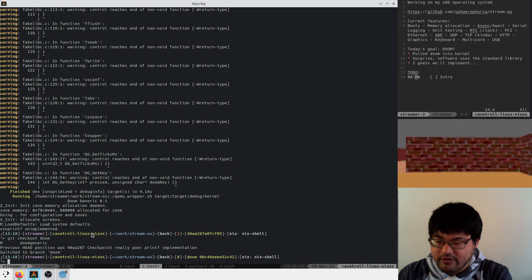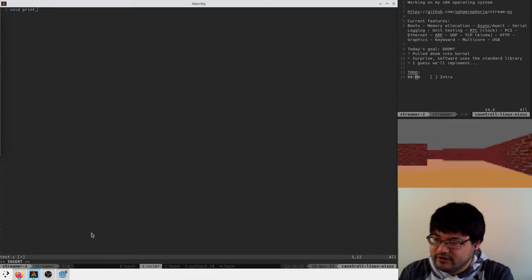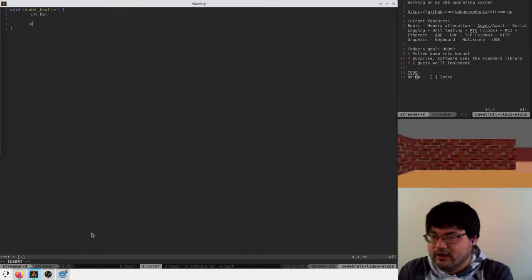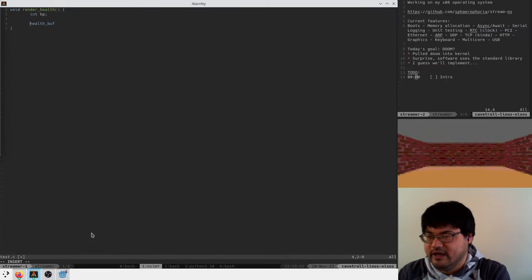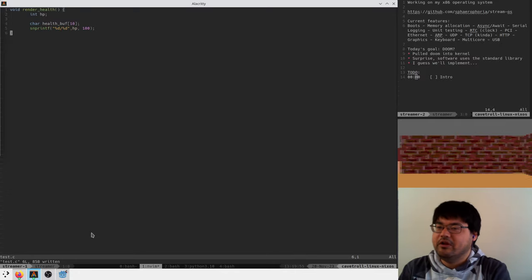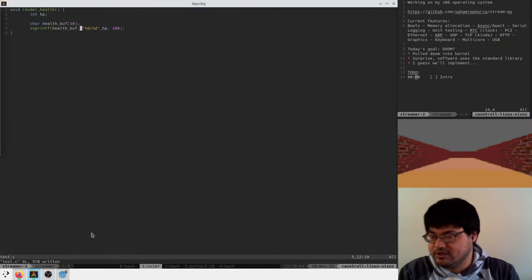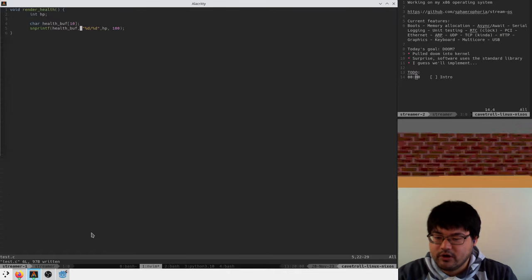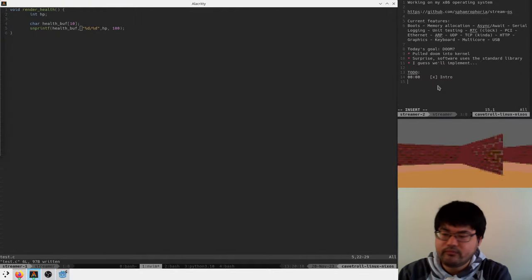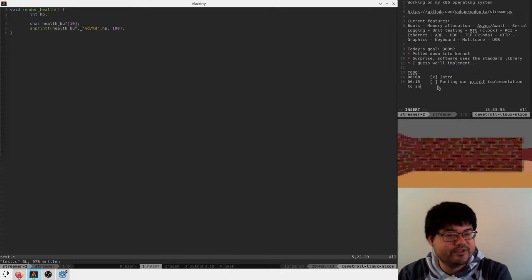Say you were to create a buffer of your health. Let's make a fake function, void render_health, and you take an int HP. You might say health buffer is a char array, and you might say snprintf percent d over percent d, HP, 100 or something, right? And now all of a sudden that's actually an important thing to have implemented. Because then you would render that to your screen, and if we didn't implement this, you wouldn't get something important. So we implemented printing to screen, and we just have to adapt our implementation to work with other outputs. So that's the first thing we're going to be doing: porting our printf implementation to sprintf and friends.